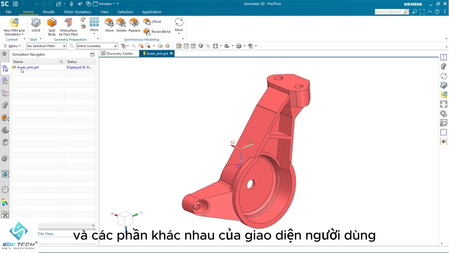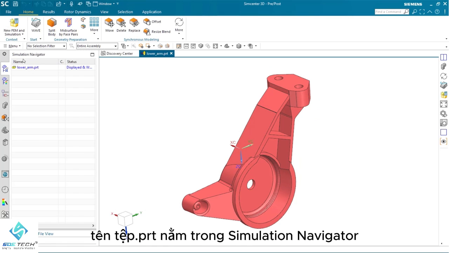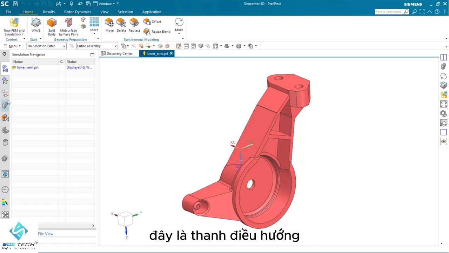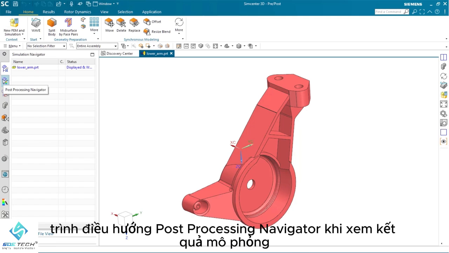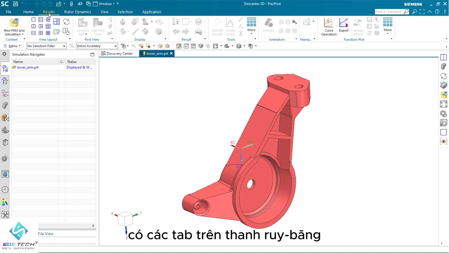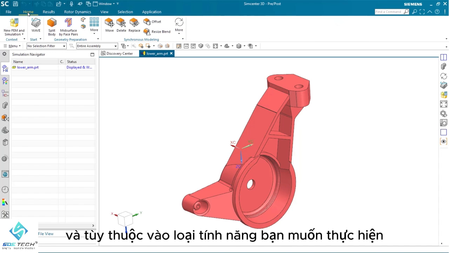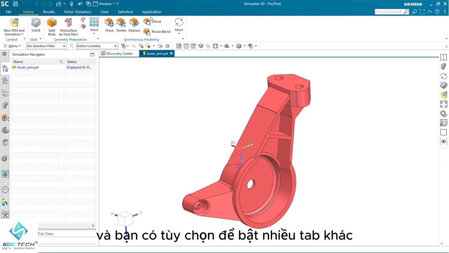And the various parts of the user interface here, where you can see the part file name, is called the Simulation Navigator. This is the resource bar. There are various navigators over here where you can change to, say, the post-processing navigator once we have results. Up on the top is the ribbon bar. There are tabs on the ribbon bar. Each tab contains its own set of commands, and depending on what type of analysis you're doing, this may look different. And you have the option to turn on various other tabs.